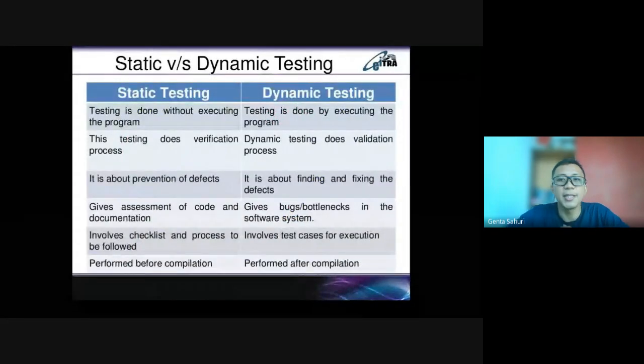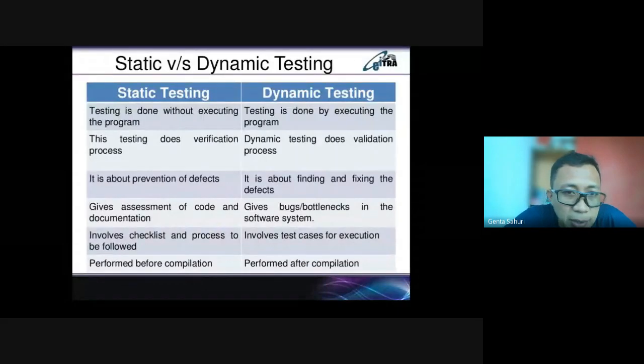On the table, you can see the comparison: static testing is done without executing the program, but dynamic testing is done by executing the program. Static testing does a verification process. Verification means we need to make sure of one step, okay, and then we can continue to the next step. But in dynamic testing, we do a validation process. Validation makes sure of the entire step. That's the difference between verification and validation. Verification focuses on the step, validation focuses on the entire step.